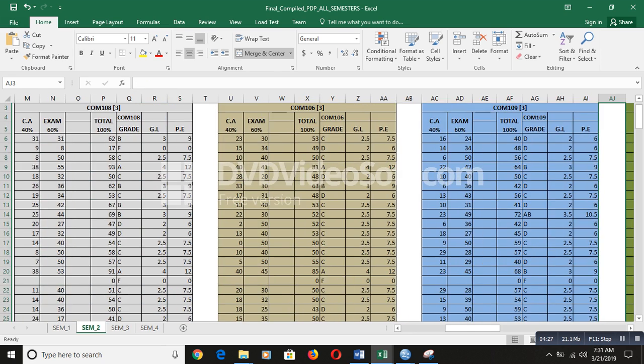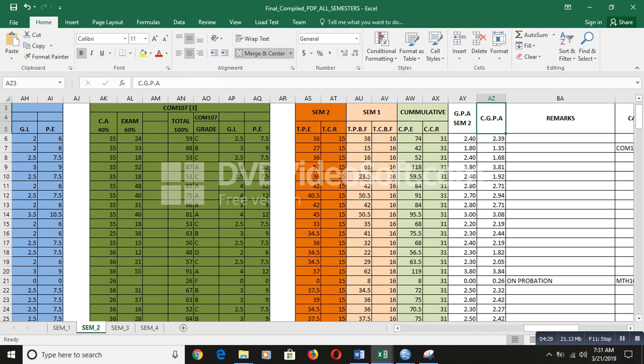We can check for the first student, for example. Total point brought forward is 38, and total credit brought forward is 16. We may go back here and confirm that the total points earned is 38 and the total credit recorded is 16. So this is the cumulative point earned for both semesters, and this is the cumulative credit recorded for both semesters. Then this is the GPA for this particular semester, and this is the CGPA for the first year, that is cumulative grade point average.